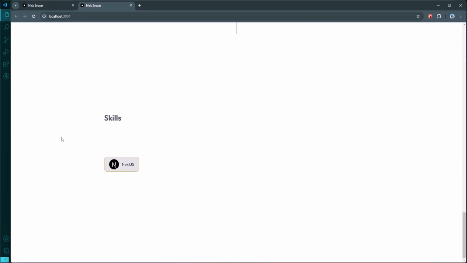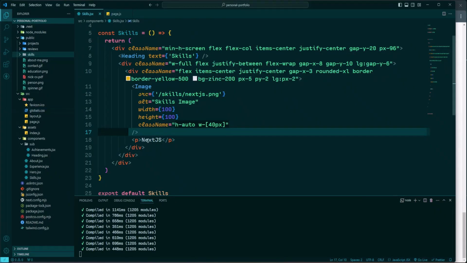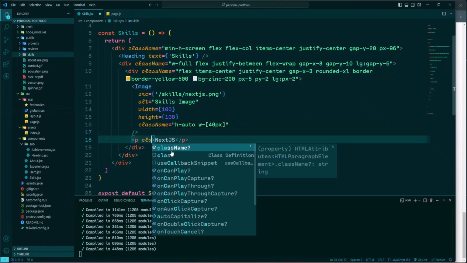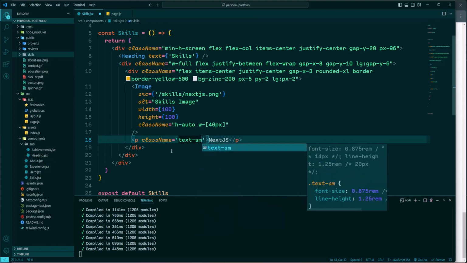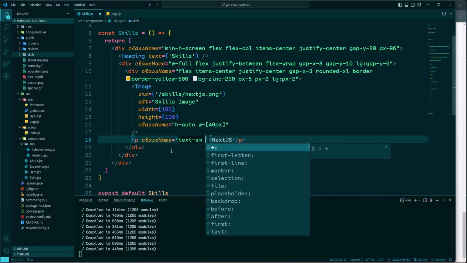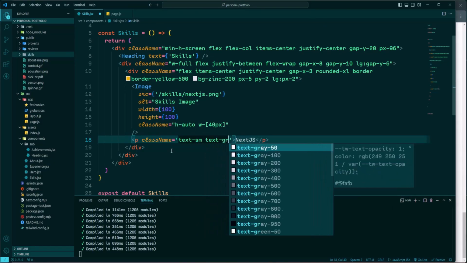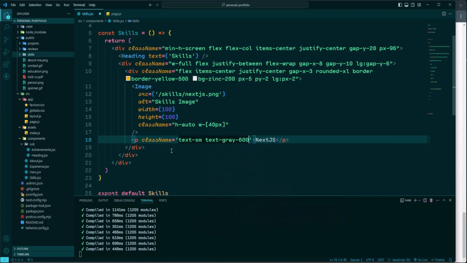All right, finally, I'm going to customize the paragraph. Let's add here class name. I'm going to change the size of the text, let's set text to SM, and also change the color of the text. We need text gray 600.